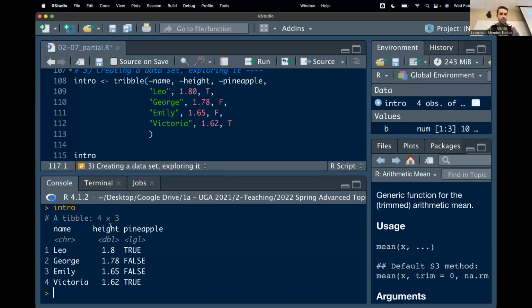So we have the three columns that we asked for: name, height, and pineapple. We see here that R is telling us how it interpreted the type of these columns in this data set. So name is a character, which makes sense, right? Height is seen as double, which basically just means numerical. And then pineapple is seen as logical because it is true or false.